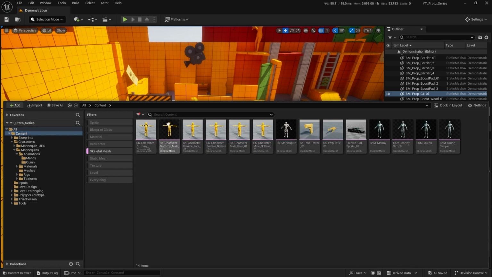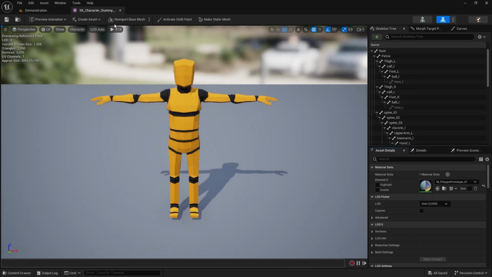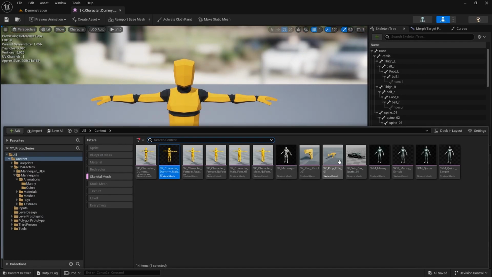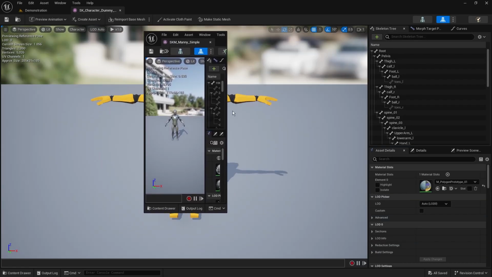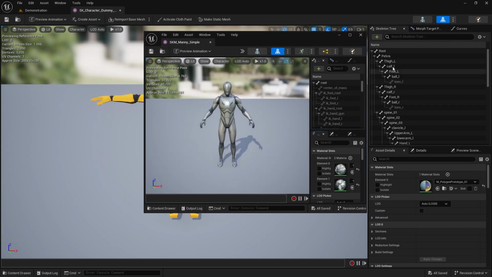And the reason for that is if we have a look at these, so I'm just going to look at this dummy male here. And if we have a look at Manny Simple, and maybe put them next to each other just for one moment, what we can see is that the actual skeleton structure itself is different. Look at that, we've got 5 spine bones there. But if we go here, this is the Synty one, we've only got 3 spine bones. So obviously those animations aren't going to work from one to the other.